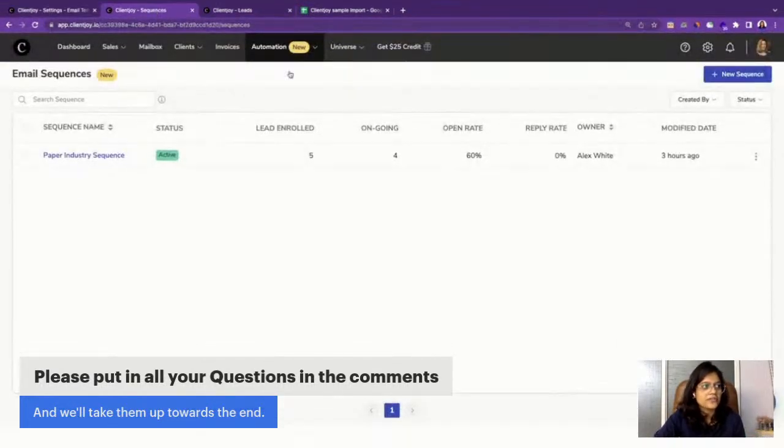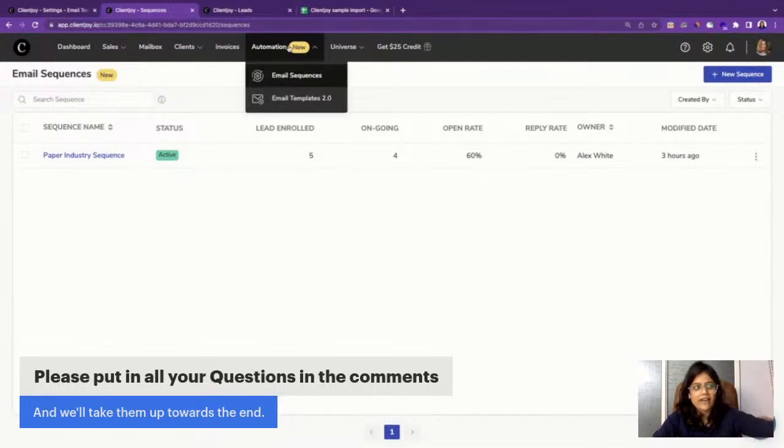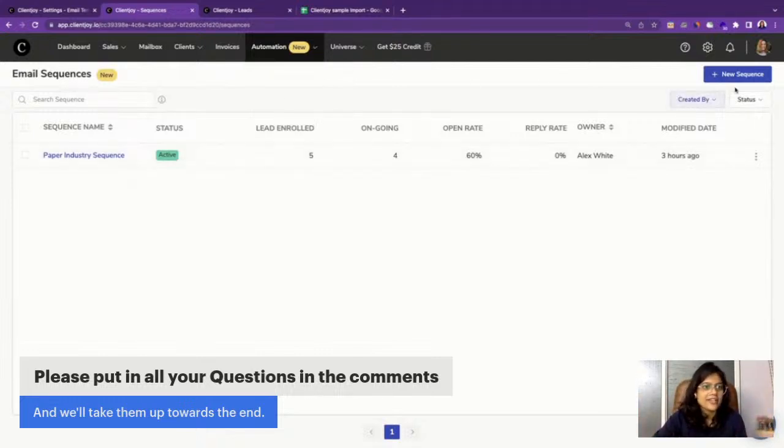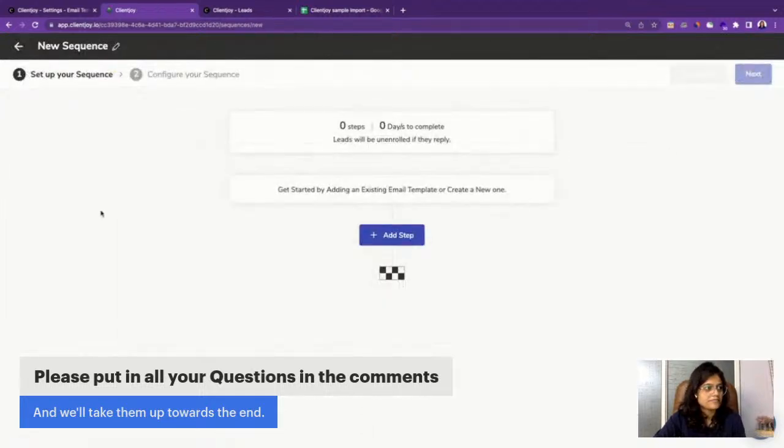Okay, so in the automations tab, this is a new tab that we have created. All the workflow automations, email automations, everything that we'll be bringing in future will come over here. You can click on the new email sequence button. This is your sequence designer space. Here you can add all the emails that you want to go.